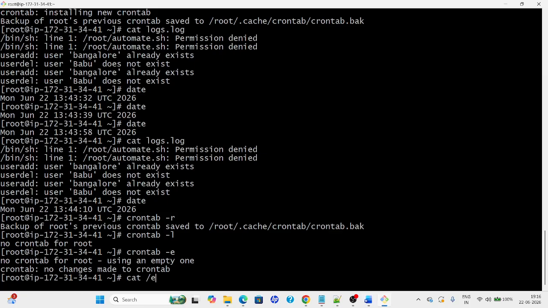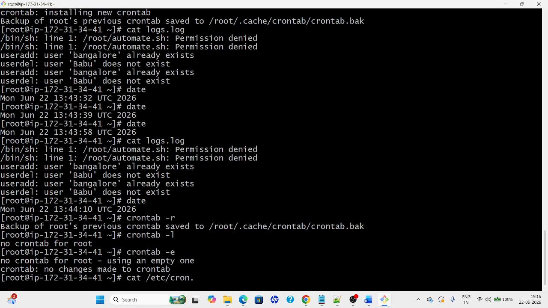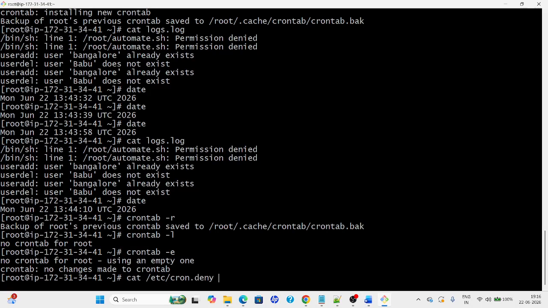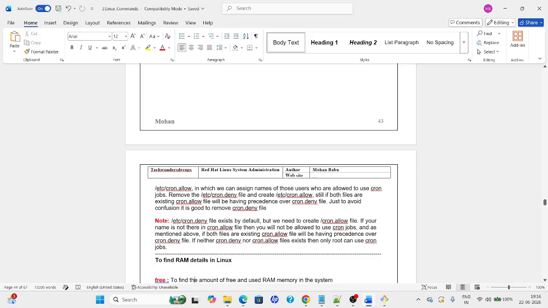So if you use cat /etc/cron, these files we can create and set up the permissions. The cron.deny file exists by default, but we need to create the allow file. Currently the deny file exists here, but nothing is inside. The allow file does not exist and is not created. So we can create it to provide the permission. If your name is not there in the cron.allow file, then you will not be allowed to use cron jobs. But currently I don't have anything, that's why I can use whatever required.